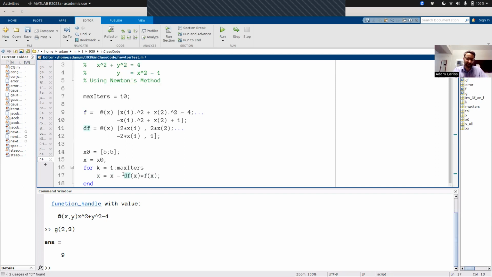So the inverse, you could do it like this, inv parentheses of that matrix. So this will compute the inverse matrix and then multiply it by the vector f of x. But this is usually pretty inefficient because what you're doing is computing the inverse. In this case, it's just a 2 by 2 matrix, so it's not really a big deal, but we want to write this in a way that we can scale to very large systems.